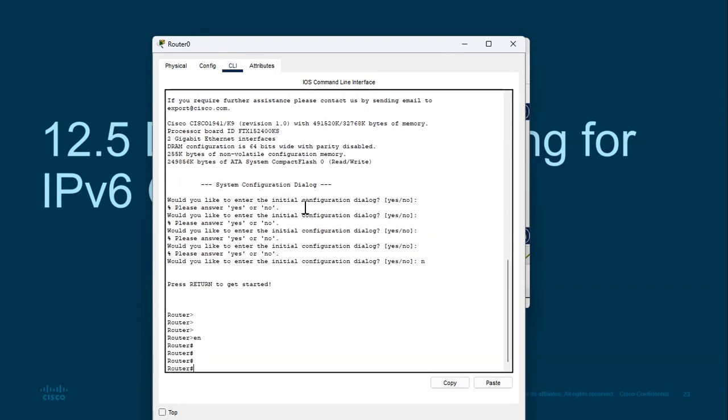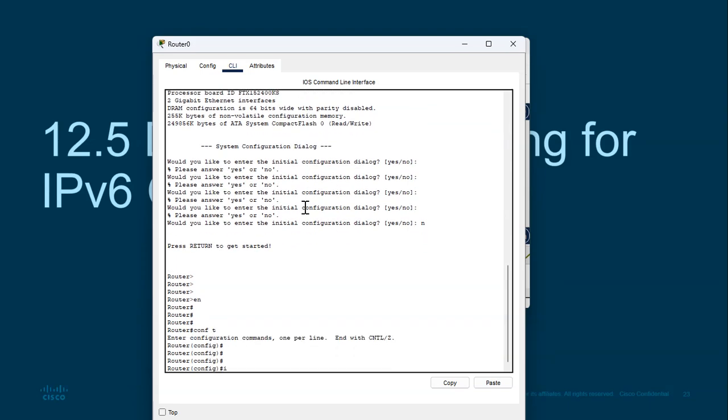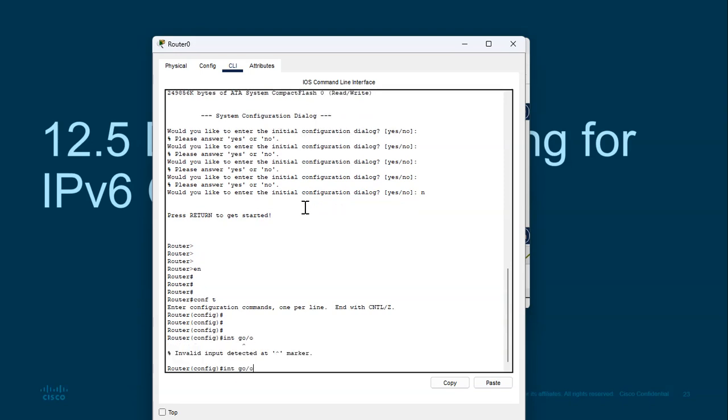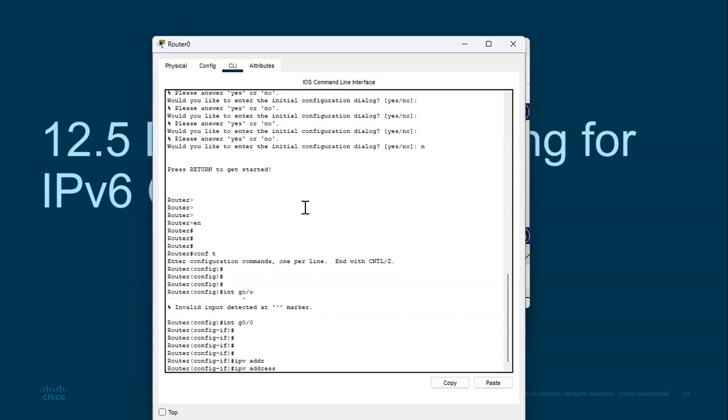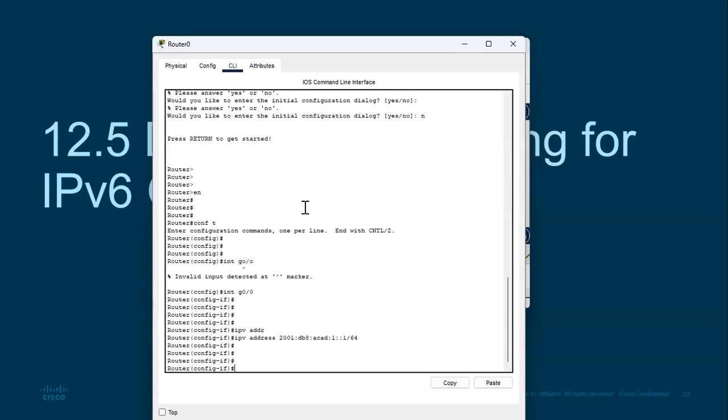I'll access the global configuration, and then enter interface G0, there was G0. I used 0 instead of 0/0. And then say IPv6 address, then 2001, DB8, ACAD, 1, and then abbreviate. If I abbreviate, then I'll put the prefix length, which is 64. You see that it has accepted.